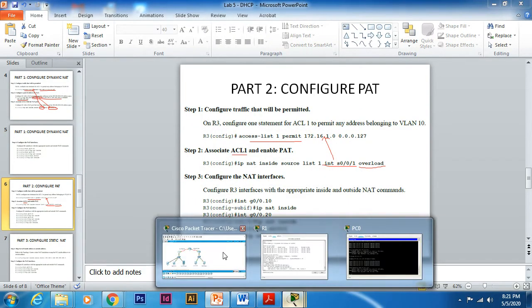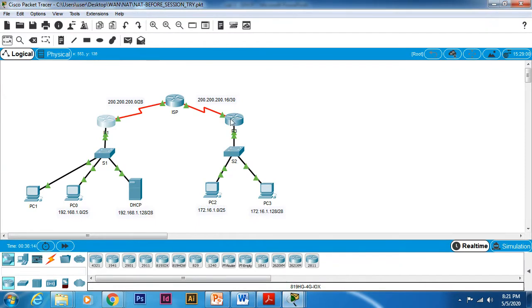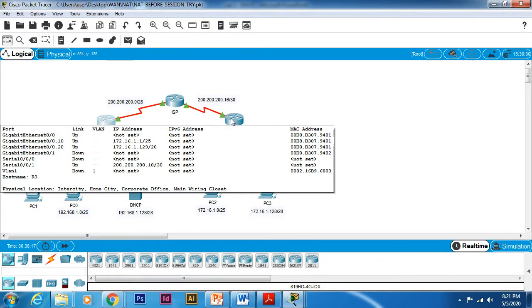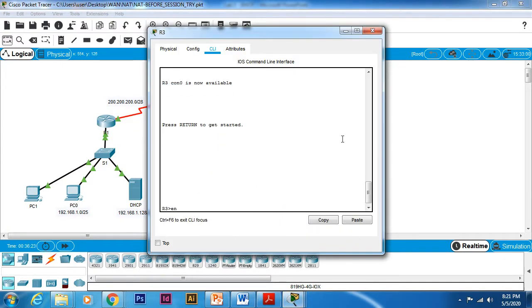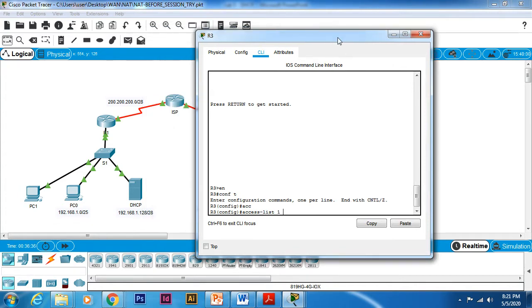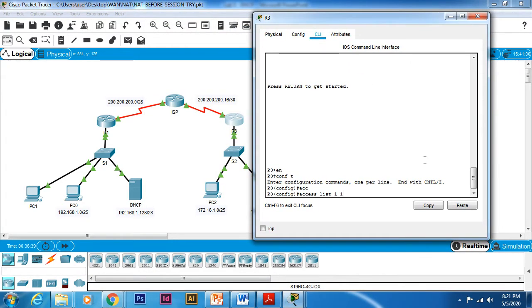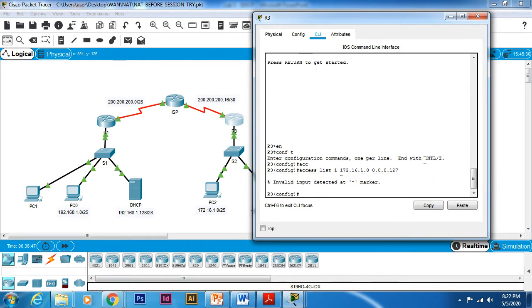Without further ado, I'll continue with the configuration. Notice that the configuration now is on R3. Config t, and the first thing we need to do is create an access list to permit the internal network. The internal network here is 172.16.1.0 and the wildcard mask is 0.0.0.127. Oh, I forgot to permit the network. Sorry.